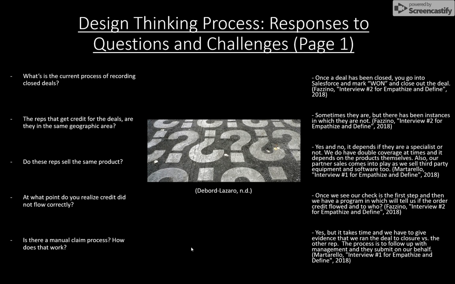This software defines who your leads or your customers are, and you're stuck based off of that, right? That's how you define who you're going to work with and what deals you're going to close. At what point do you realize credit did not flow correctly? Chuck also said, once we see our check is the first step, and then we have a program which tells us if the order credit flowed to who. This software is already going to tell the rep. You're going to receive an email confirmation that it's your opportunity and your closed deal, and you're going to get paid and how much.